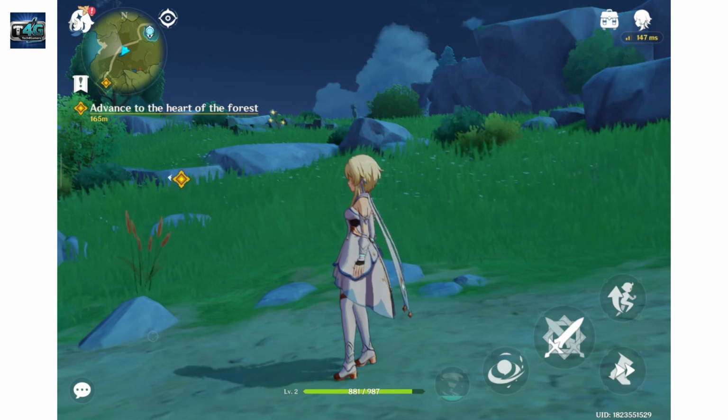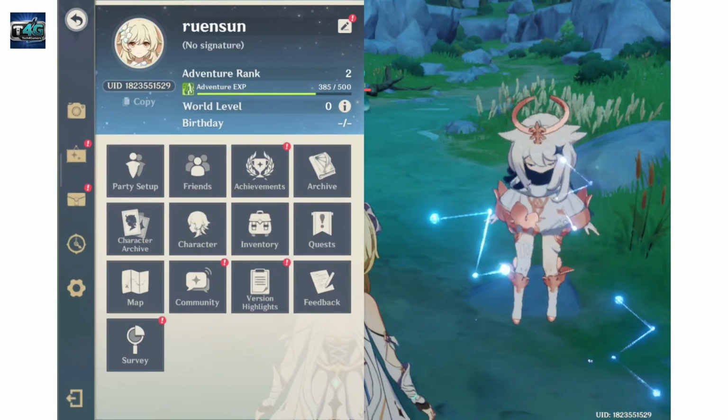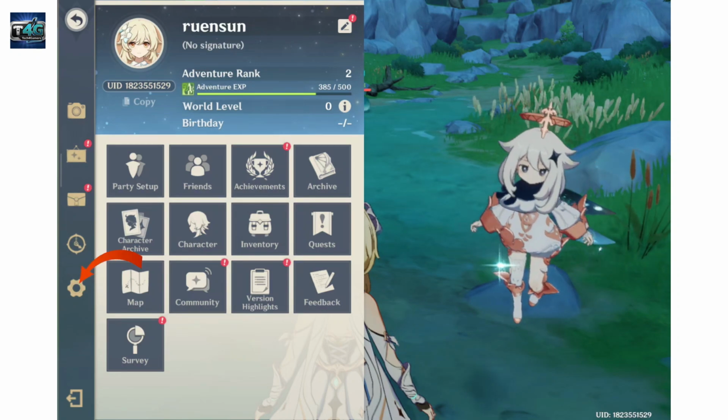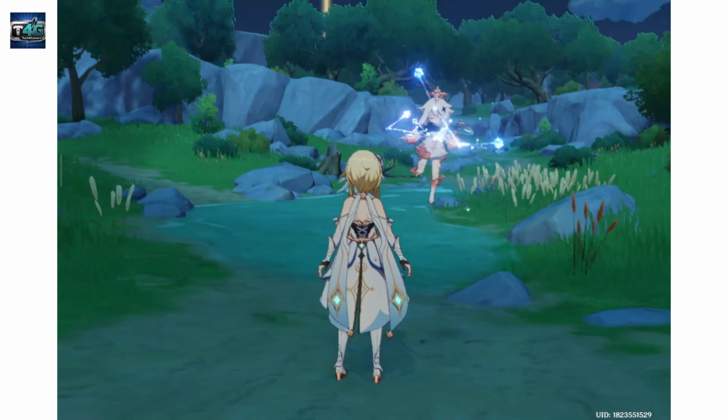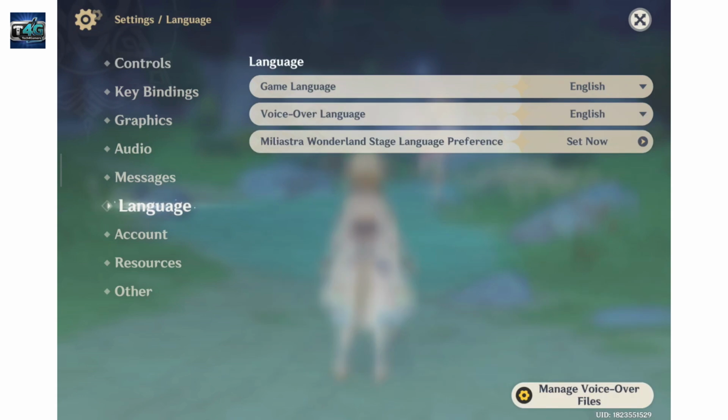on your device. And once you're inside the game, go ahead and tap on the Paimon icon at the top left corner. This will open up this expanded menu where you need to go ahead and tap on the gear icon on the bottom left. After you tap on the gear icon, go ahead and select the language option on the left and click the drop down right next to voiceover language.